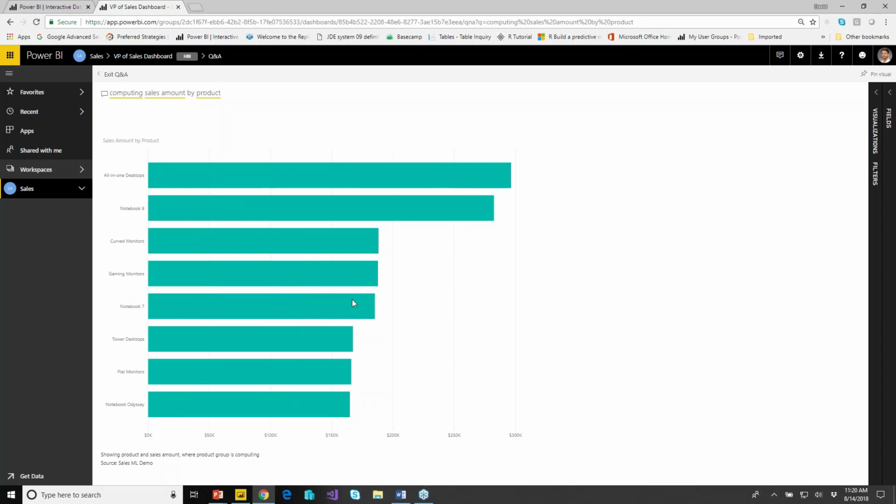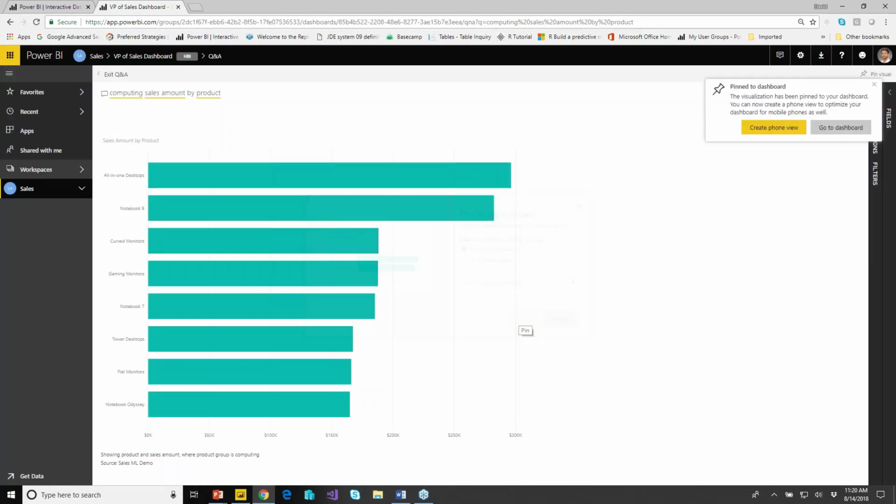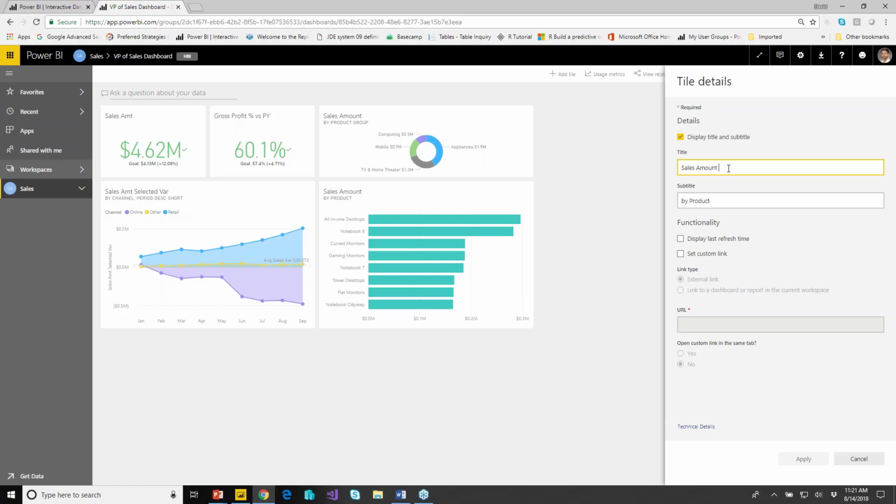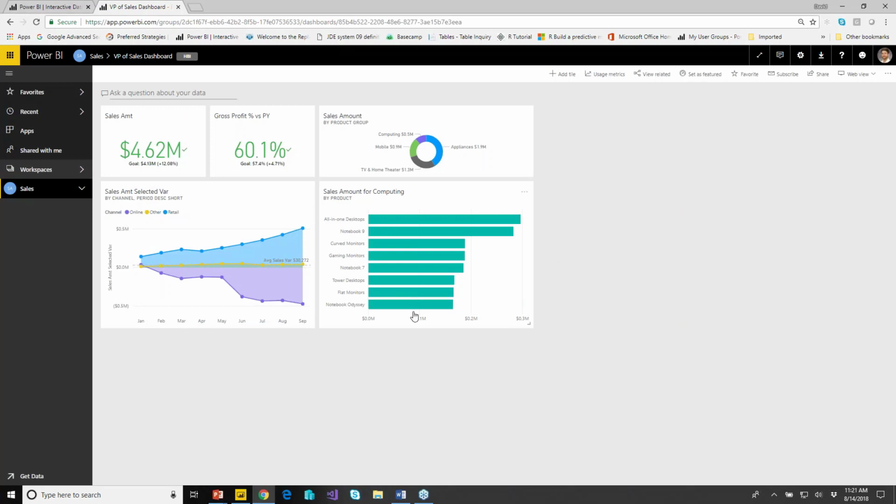And if I like this visual that I create in this Q&A experience, then I can just pin it to my dashboard as well. I can go check that out by hitting go to dashboard, and now we'll see that visualization for further use. And I don't have to know much about creating dashboards. I can come in here and edit details and maybe type in for computing and then apply that. So now I know exactly what I'm looking at.